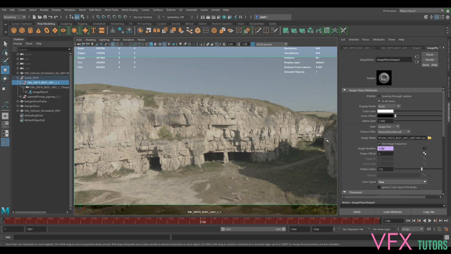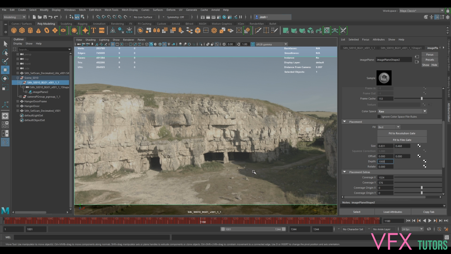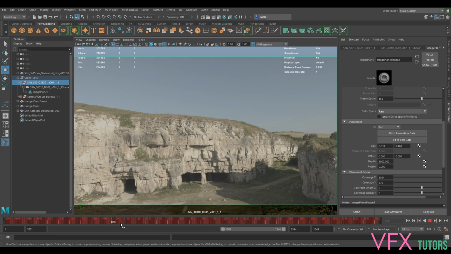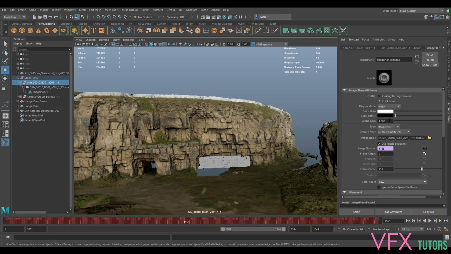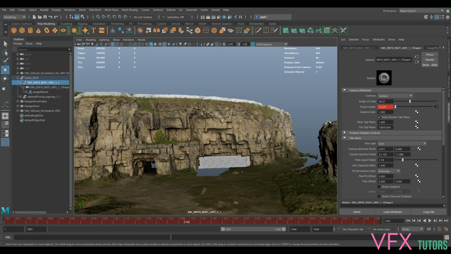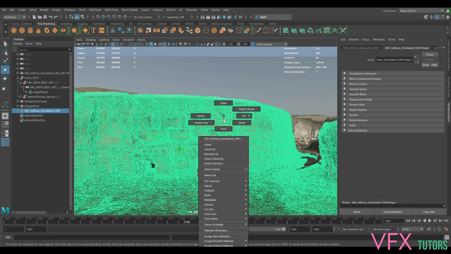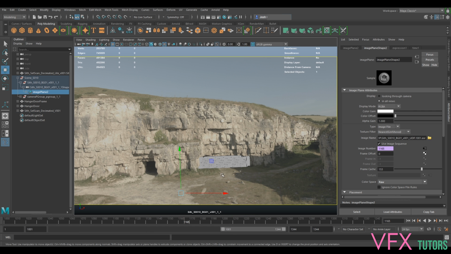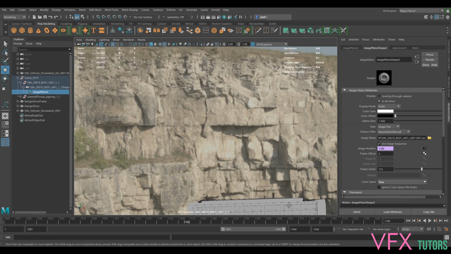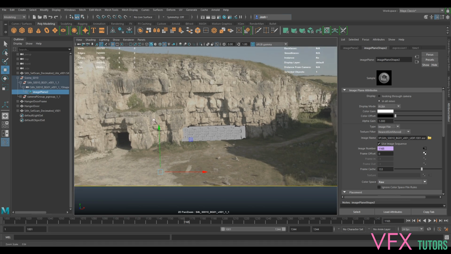Just going to change my alpha gain to 1. My depth to 100,000. Cool. So I'm just also going to assign a new material. Use background. And we can sort of see very roughly how our sort of door is going to end up.